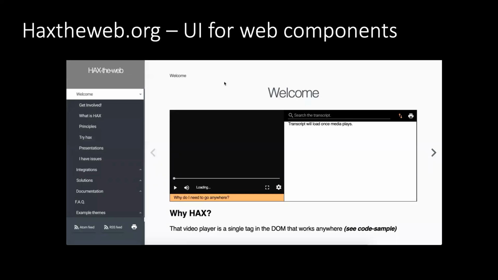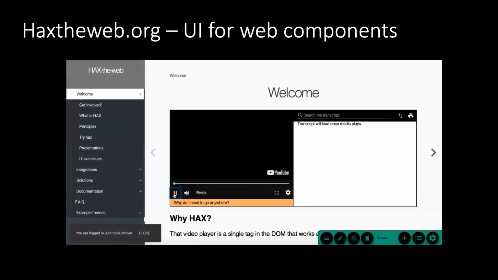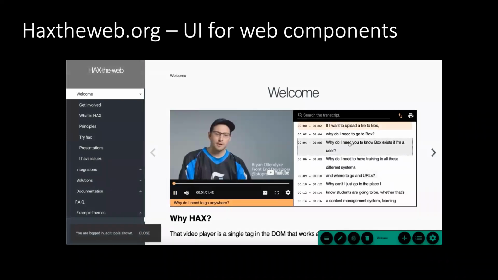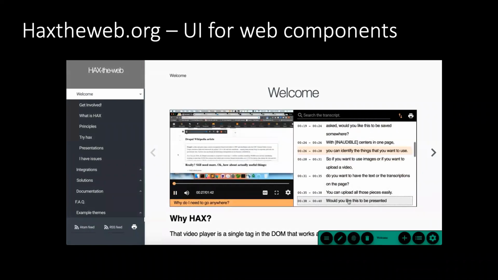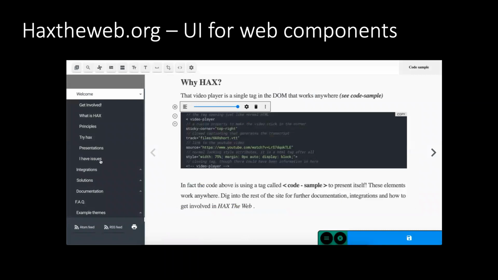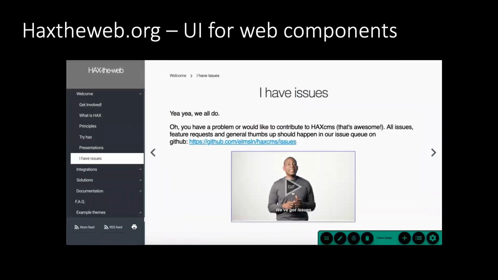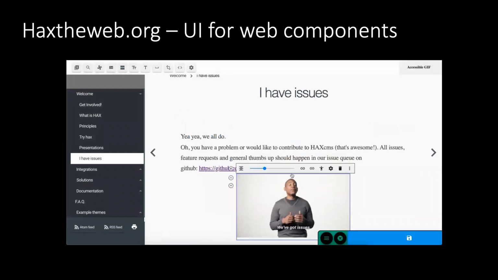So if you want to see kind of the crazy place that we're going with this stuff, you can go to hackstheweb.org and see what this little video is going to present. And so hackstheweb.org, right? So that was just jumping to different points in the video dynamically. That's a single tag. That's an accessible GIF player tag.